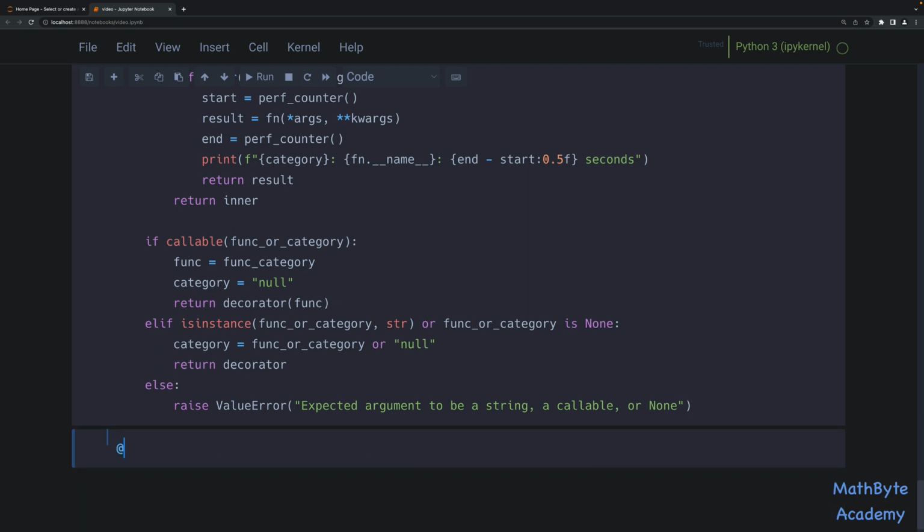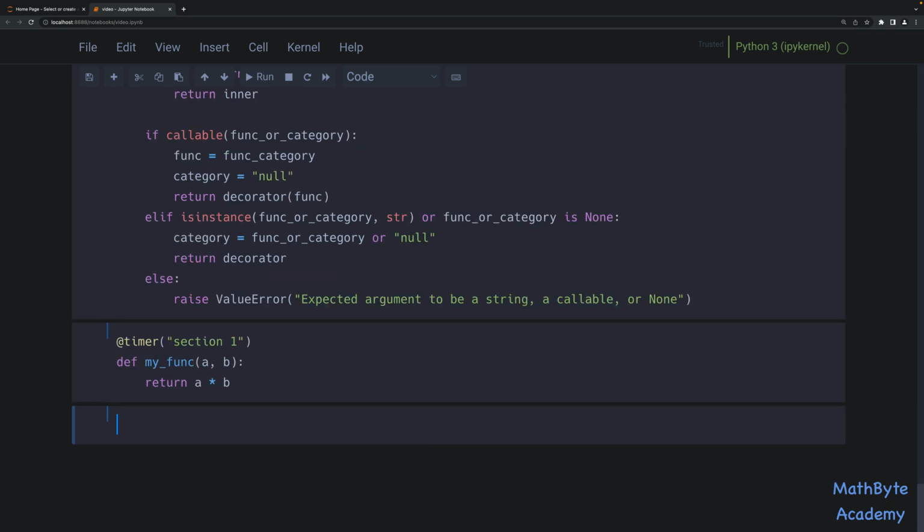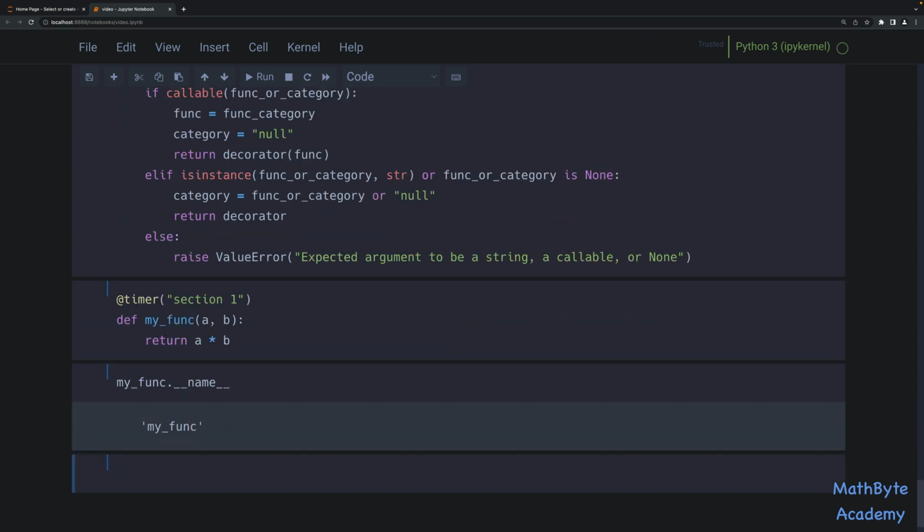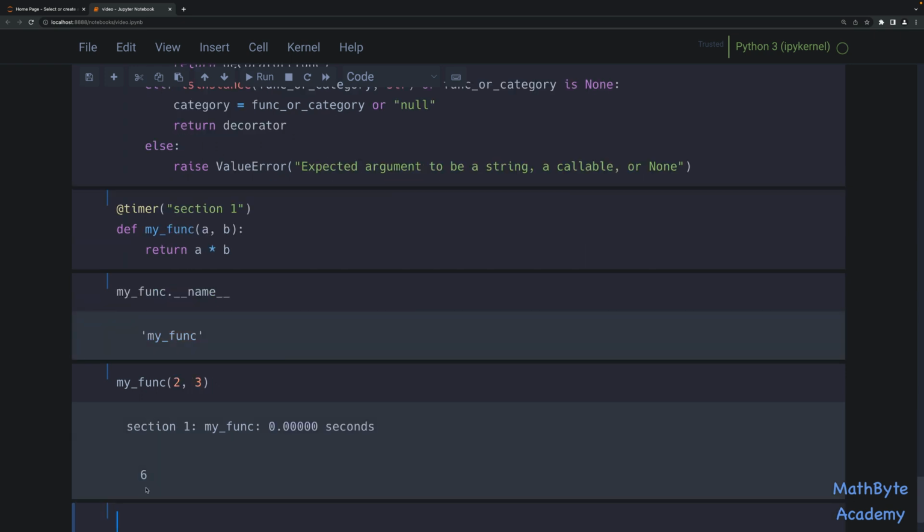Let's say I'm going to decorate and I'm going to use section 1, and I'm going to decorate my func a, b, and we'll just return a times b. I'm not going to worry about the timing thing, but making it sleep for a bit. Let's go ahead and look at my func dot name. Let's see what we have. Well, it's my func. That's correct. And then if we call my func with 2 and 3, we get a result of 6, and we get our expected output here from the decorator, from that print function.